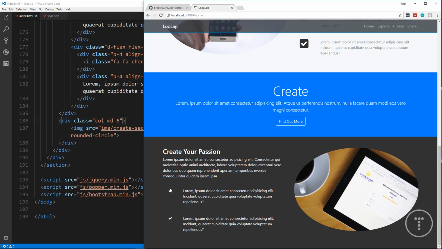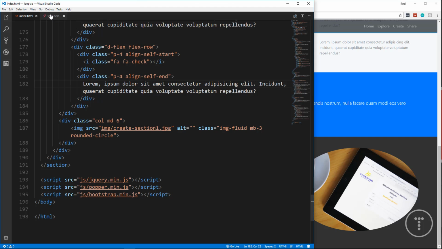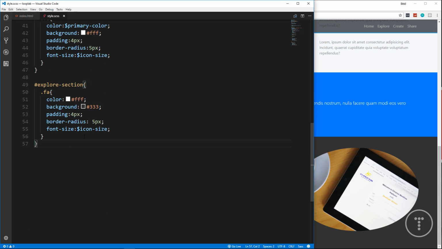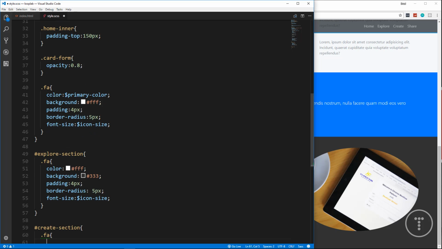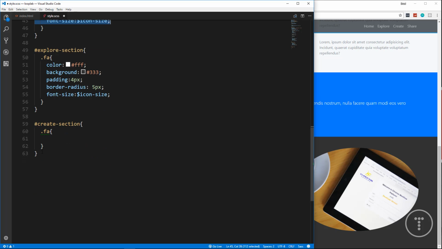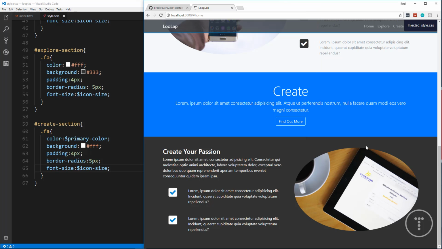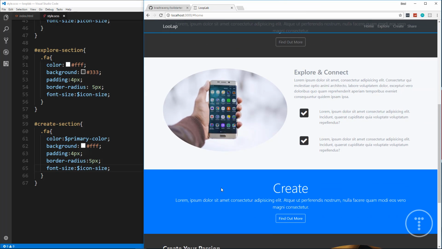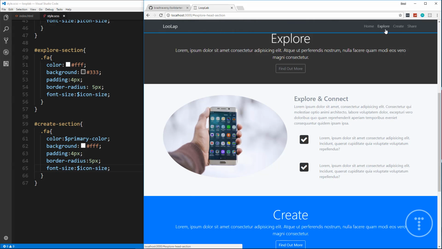Now we have to style our icons again. So what we'll do is go back to our SASS file. Let's put in create section, put in our .fa class here. And I want the same styling that we have for the home section. So I'm just going to grab all this, and we'll go ahead and paste that in and save. And there we go. So that looks pretty good.